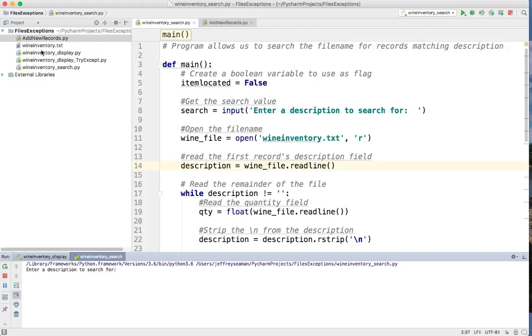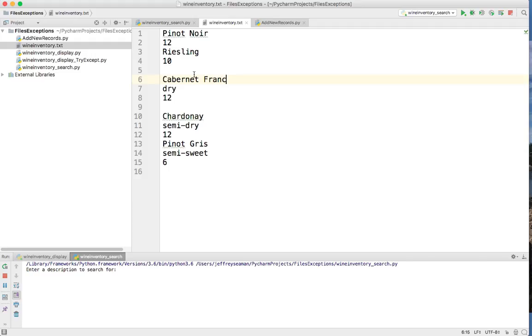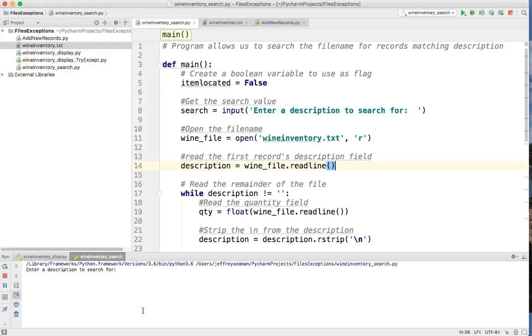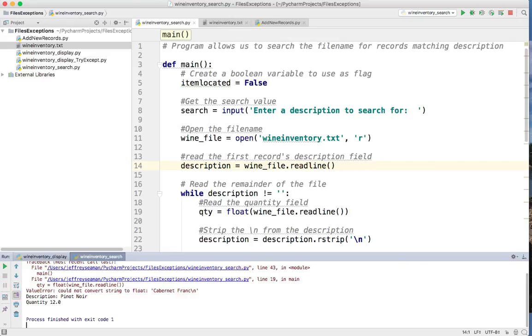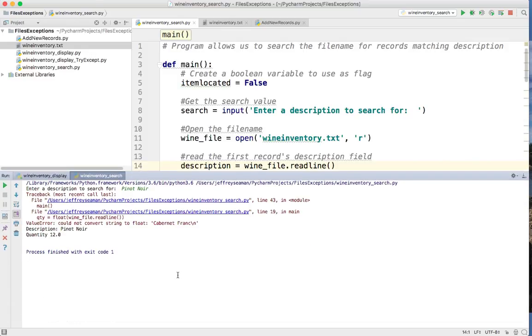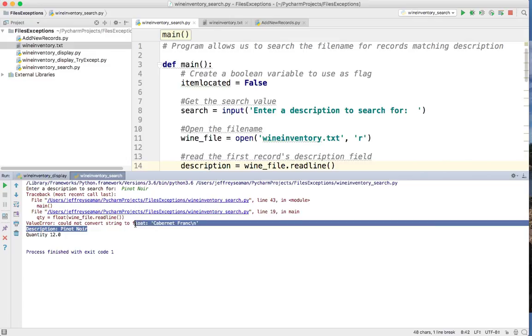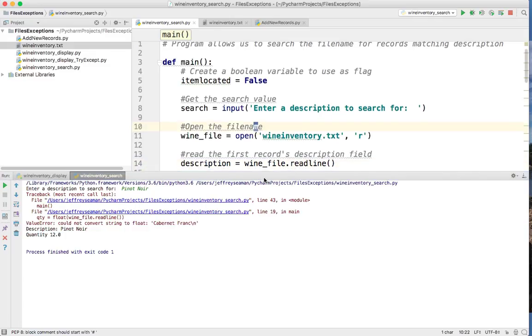What are you looking for? Well, let's go to our inventory. Well, let's say that we're looking for a Pinot Noir. Let's see if I could find it. So I'll come down here. Oops. I guess I can't. I'll put Pinot Noir. Enter. All right. Could not find it. Why? Did not find it. So it blew up somewhere. It says could not convert string to float. So it's trying to convert this to a float, the Cabernet Franc. Let's see why. What did I mess up on?